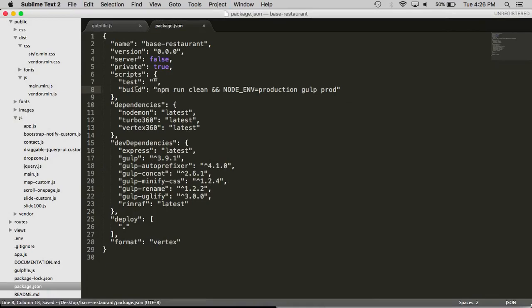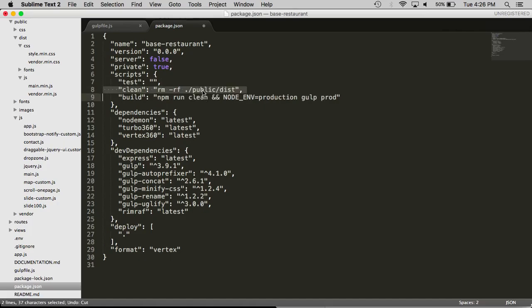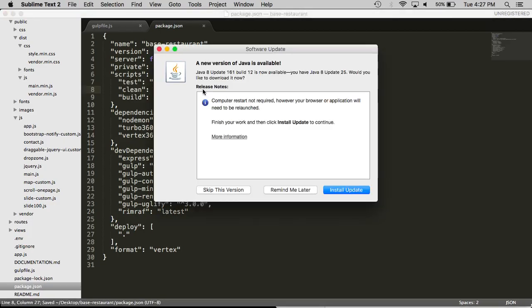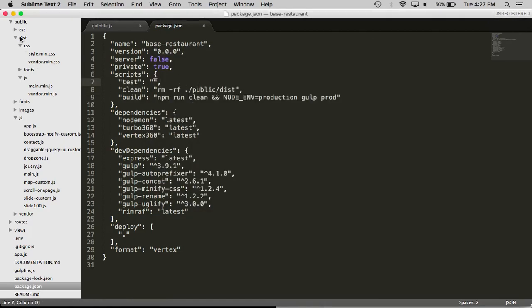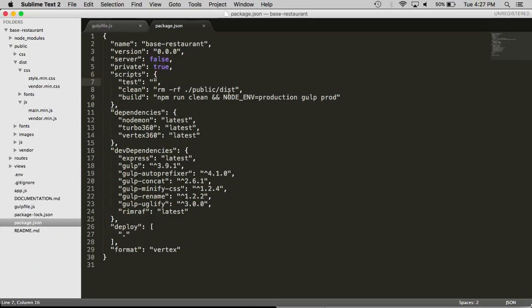So here we have a build script that runs npm clean and then runs the production build for Gulp. Now we have a clean script which we didn't define, so this will actually crash. So we have to put in a clean script, which simply removes the dist directory from the public folder. The clean script will remove the previous dist build and insert a whole new one, giving you a fresh build every time you run the build script.